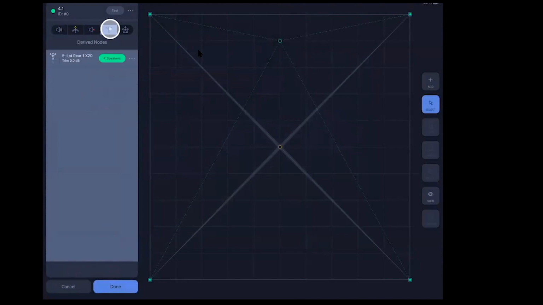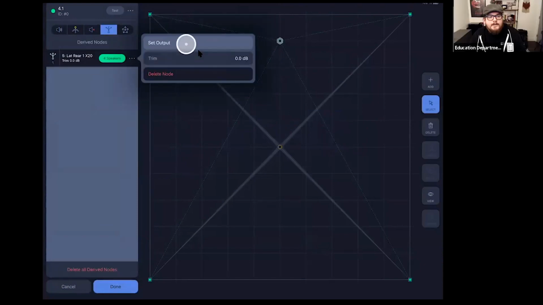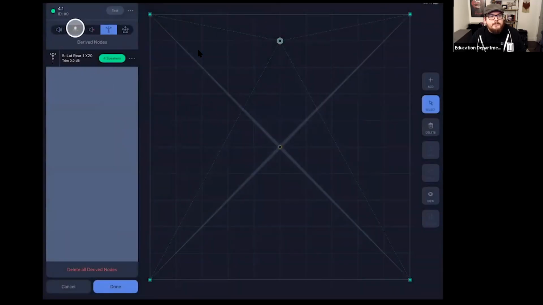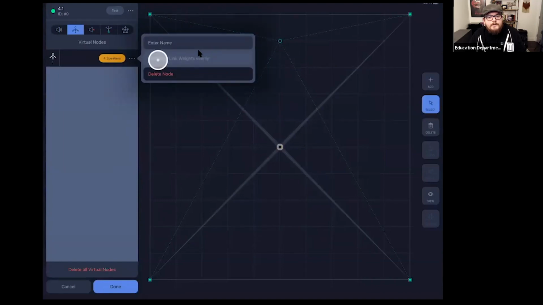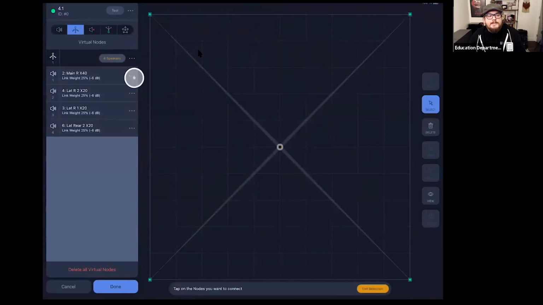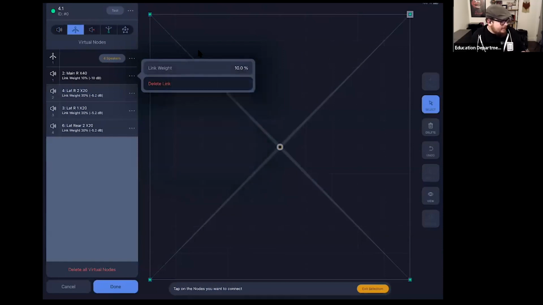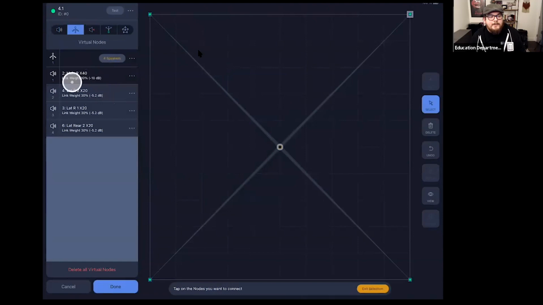In addition, for derived nodes, you can do the same thing and click set output, and it's right there. Then we talked about virtual nodes. With virtual nodes, if you click the ..., it gives you an option to distribute link weights evenly, but I can also click this, and I can actually distribute how much audio weighting I want for each node. In this case, we'll say I only want 10% for that one. We'll notice that Spacemap Go divides up the 100% amongst the 4 in a different way, and it actually tells you how much level difference there will be amongst those nodes.